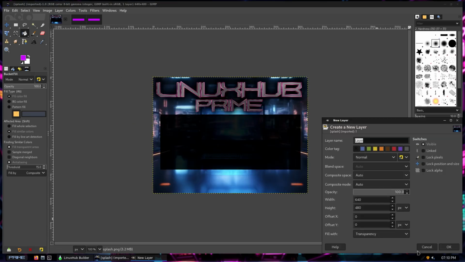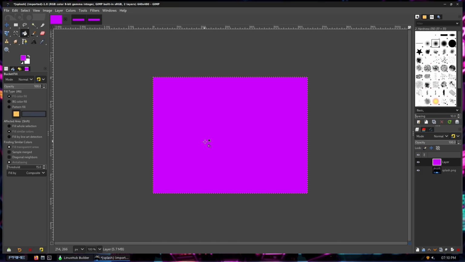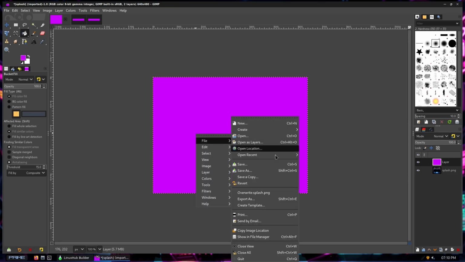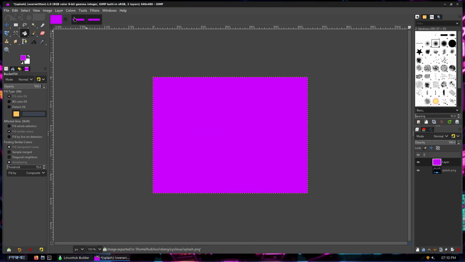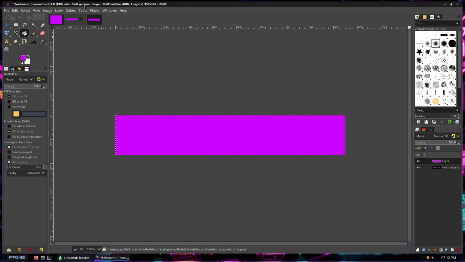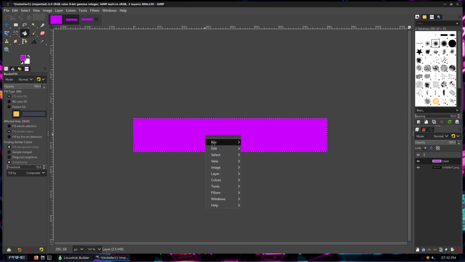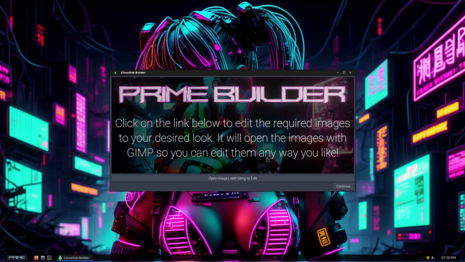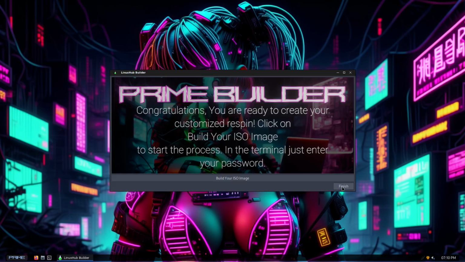All right, this is the final one. It's three in total. All right, now all I gotta do is just overwrite. So overwrite that one. Overwrite. And we're gonna overwrite the final one. And I'm done with the images. So I can go ahead and close that. All right, then I'll click on continue.